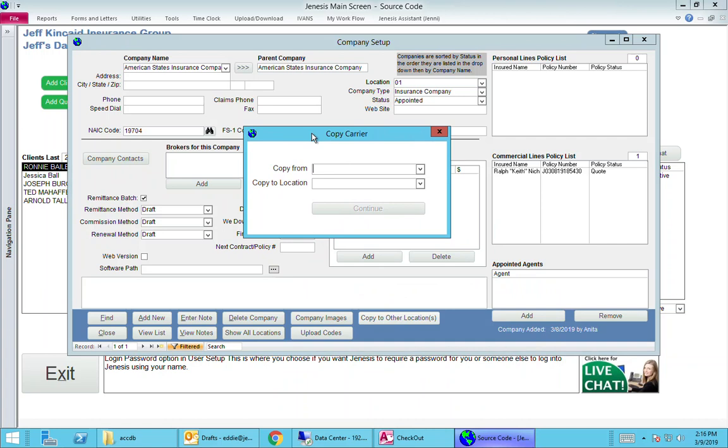this form will pop up. Now you have the option of choosing to send just the carrier that you've just entered, or maybe you go through and you set up a bunch of carriers for this location and you want to send them all to another location. So either just the one you're looking at here, back here, or all carriers for this location.